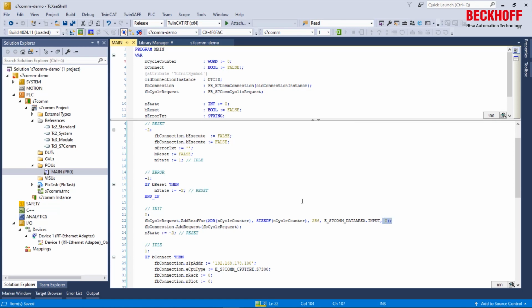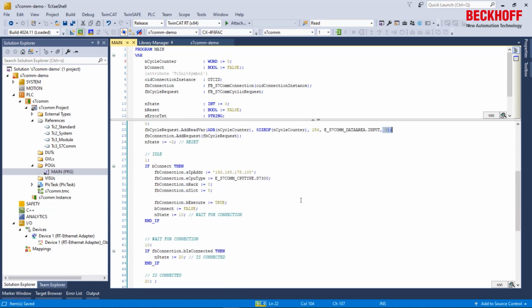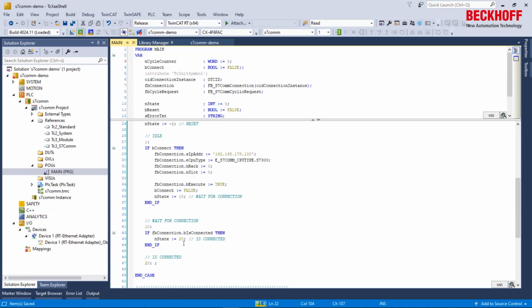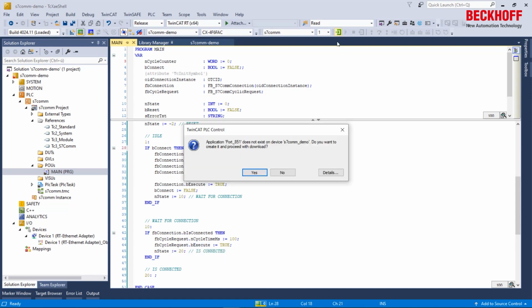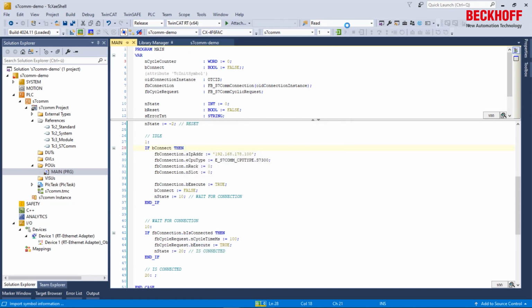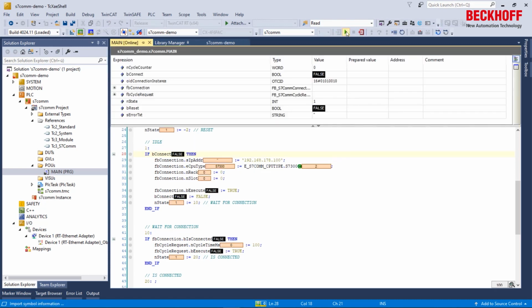Okay. Now we use the transition from wait for connection to is connected to start the request. Cycle time is set to 100 milliseconds and execute is true. Let's log in again and set bConnect to true, and we see that our counter is running up.